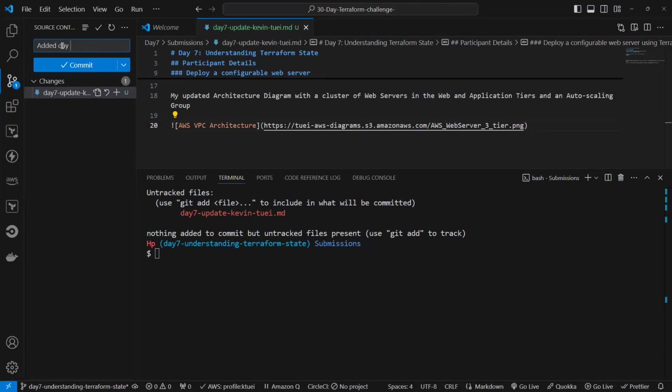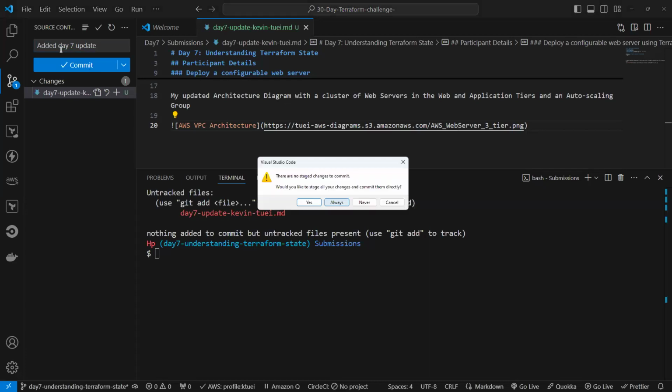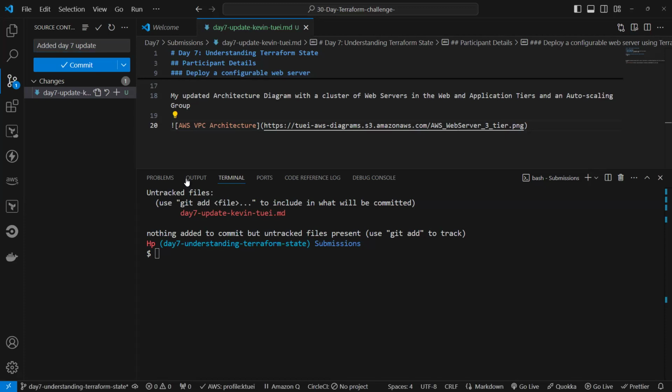Day 7 update. But you can see these commits are happening not to the challenge repo, but to my repository that I've now cloned locally. So I'll commit. Okay, I need to stage. If you need to add, then you can. Sorry, yes. 1 minute, please. Yes. 1 minute. Okay, so yeah.